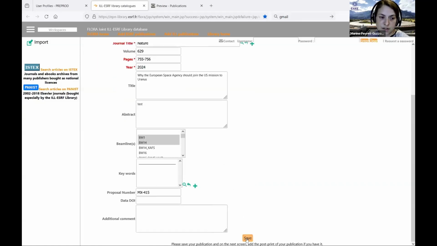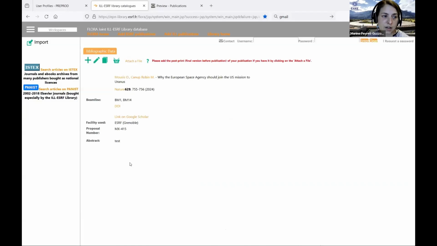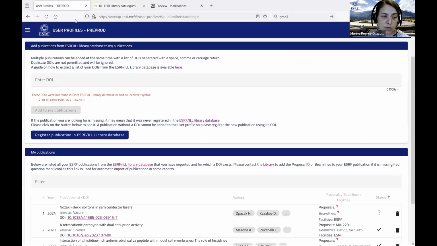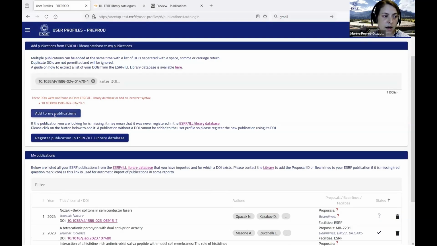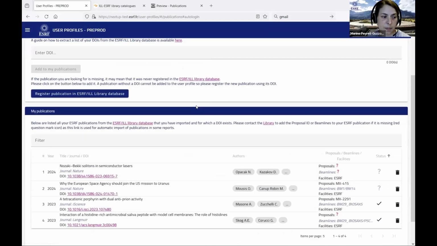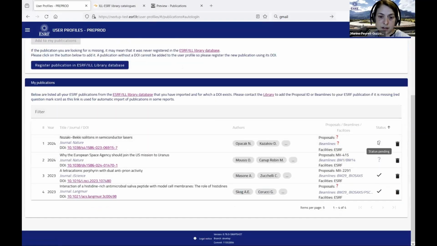you can click on the Save button. And as soon as the file has been registered in the ESRF ILL library database, you can go back to your profile and add this publication by pasting the DOI, exiting the field, and adding it to My Publication. This will now have a pending status and will be available in your proposal form.